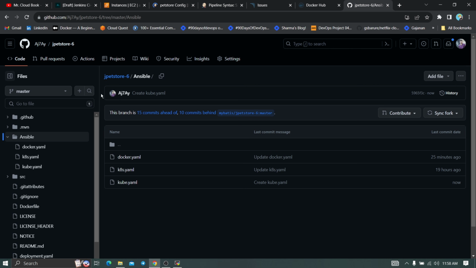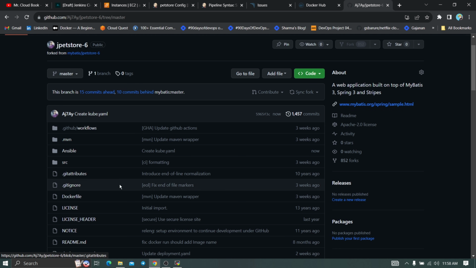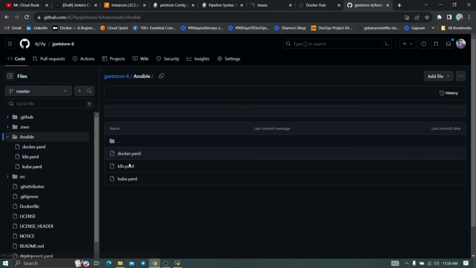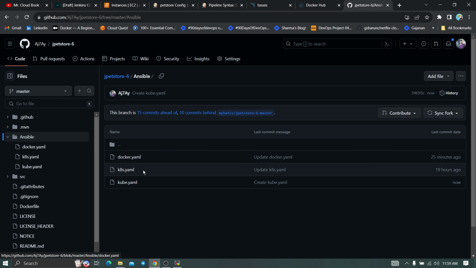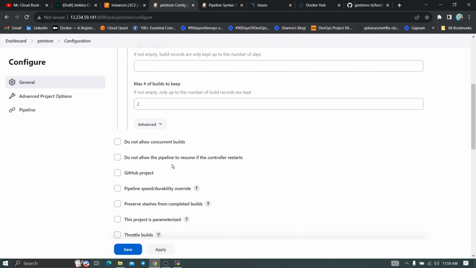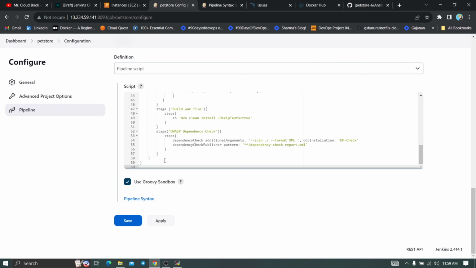So all you have to do is, first, our Ansible playbooks are inside the Petstore 6, right? So we are at the Petstore 6. We have to first change the directory to Ansible. So click on Ansible. All you have to do is run this particular docker.yaml and kube.yaml to run the Docker container and to run the Kubernetes cluster also. Meanwhile, let's come back to Petstore, and in the stage, click and Control V.